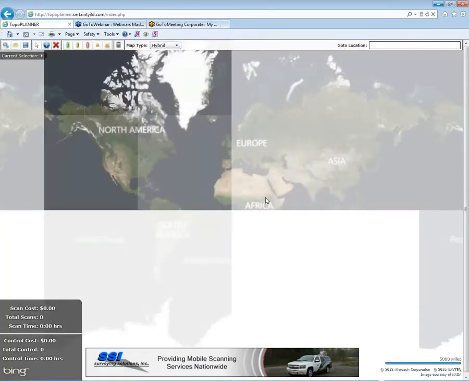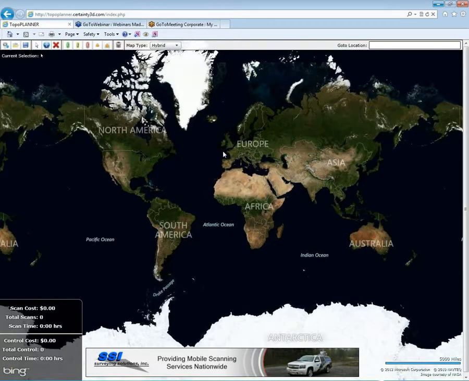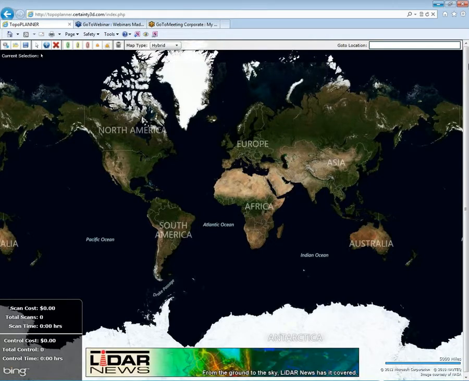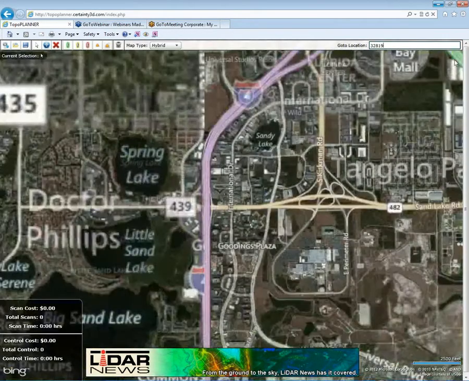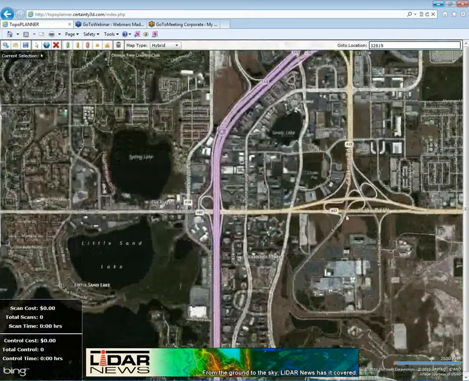I'll get in. After you've been in once, you can copy this URL and just go there directly right away. Okay? So now you're working in the Bing environment, so you get these overall Bing map backgrounds. And let's go to our hometown here, Orlando, Florida. We'll go to our zip code and move right into our neighborhood.